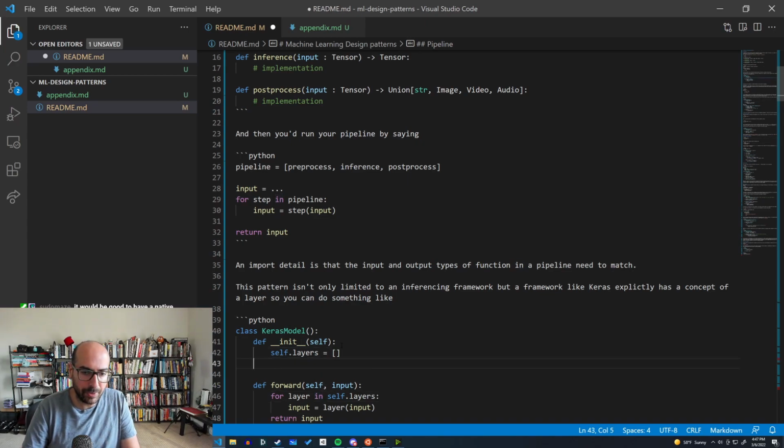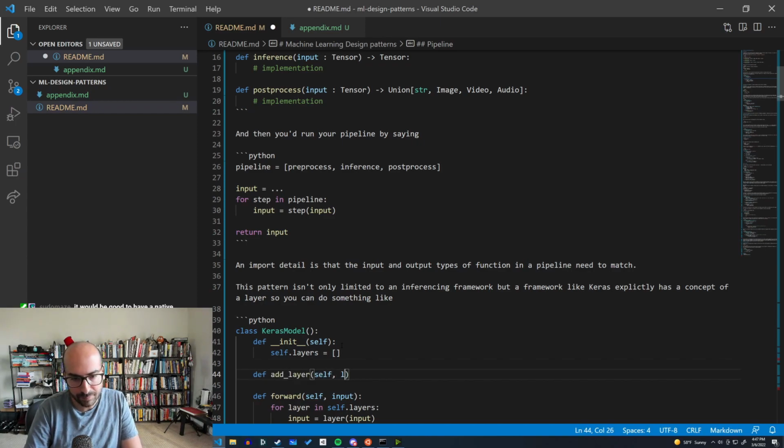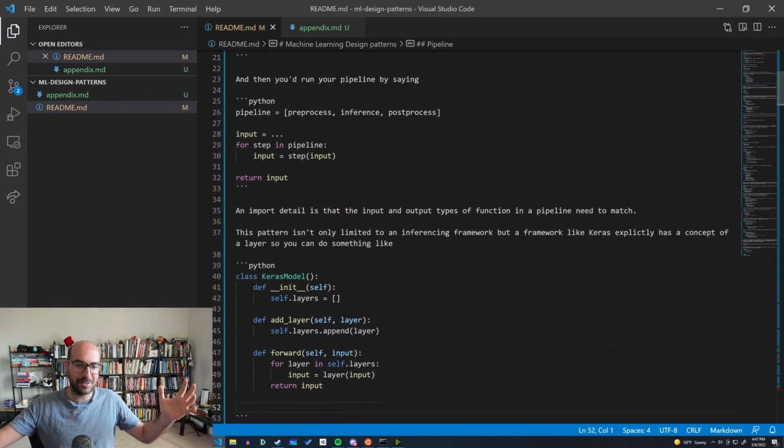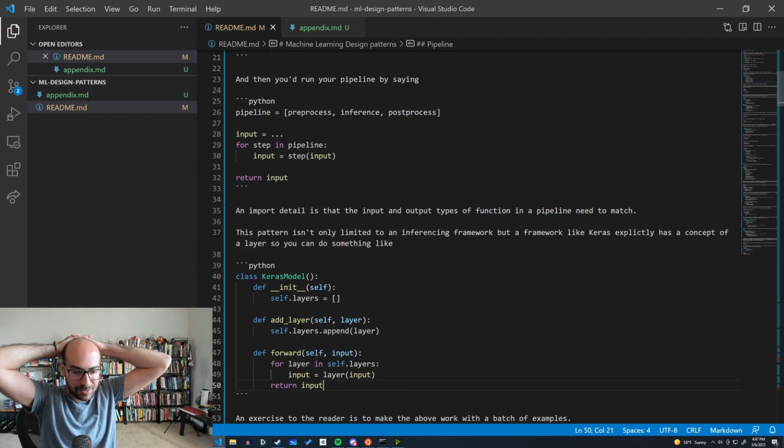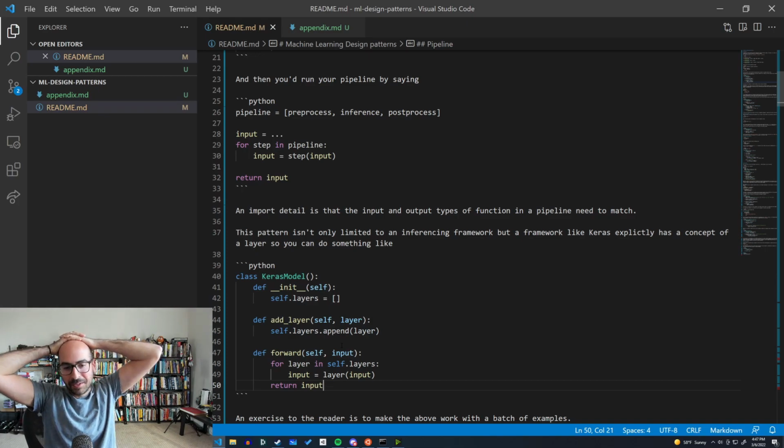Oh yeah, and then if you want to define add layer, you would just say self.layers.append(layer). So you implement Keras, right? Please don't tell Francois Chollet that's what I said. Okay, he'll come for me.